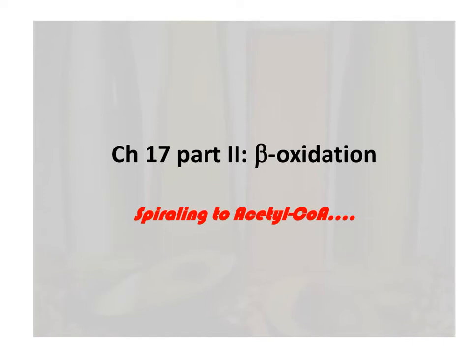Beta-oxidation. And so beta-oxidation is really cool. I like it. It's only 4 steps. It's just the way that it gets repeated. And this is our first spiral. I thought it was great. Starting towards acetyl-CoA. Acetyl-CoA is the ultimate goal here.